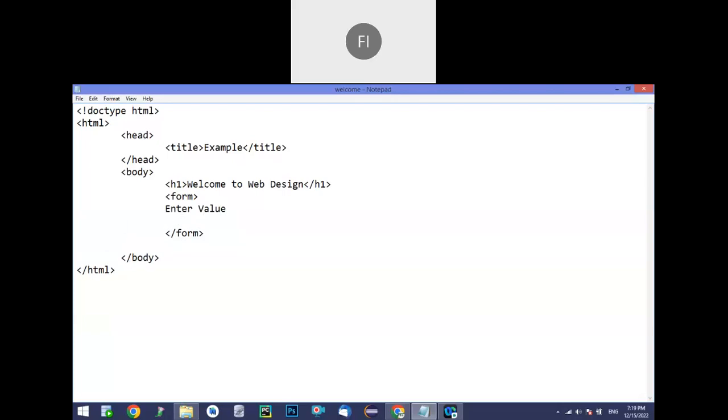In the form, I want to create a text box to enter a value. So input type is equal to text, and id is equal to v1, and I close the input. Entering the value is done, and now we require one button. So input type is equal to button, and an id. Don't get confused; all these things will be explained once again. Just for today's class, I'm taking a simple example.